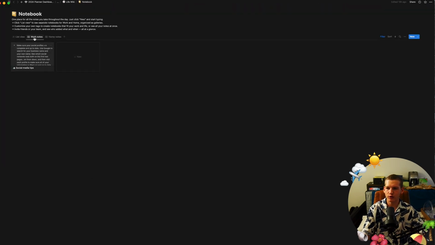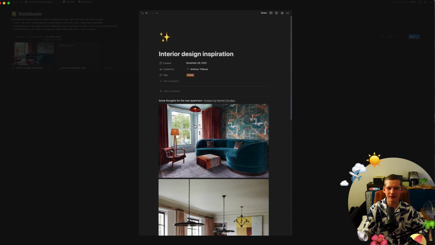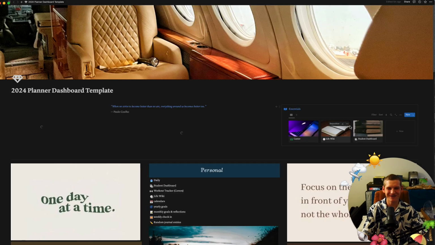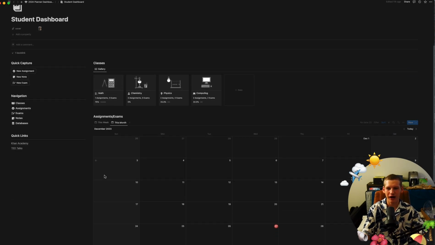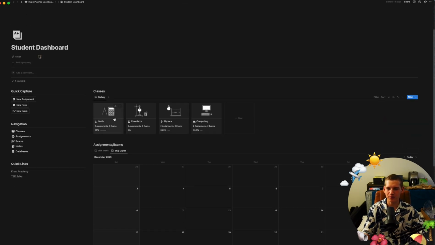There's a quick little notebook that you can have different views on, home notes, work notes, example. You can put so much different stuff. This is why I love Notion. Here's a student dashboard. I'm not currently in school, but I know there's a lot of people that are.